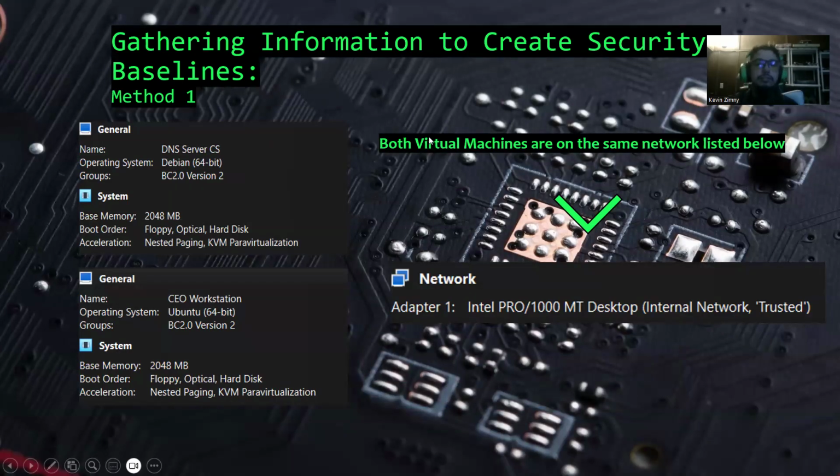Okay, so as far as gathering information, some information that is very crucial to gather from time to time is the operating system. So there are two ways to do this when you're using virtual machines. Under VirtualBox, once you have each of your machines highlighted, it will show you on the right-hand side of the window which servers you're running. So for the DNS server, we are running Debian 64-bit with 2 gigs of RAM. And with the CEO workstation, we're running Ubuntu with 2 gigs of RAM as well. And then under both machines, you will see towards the bottom, I demonstrated this earlier, that they are hooked up to internal networks.